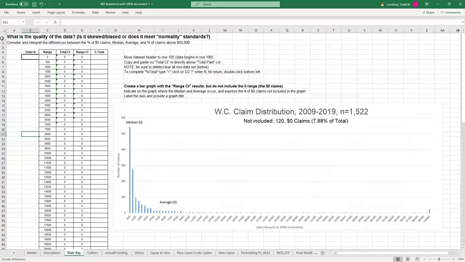Next is to look at the distribution. The question is, what is the quality of the data, or how is our data? And the distribution allows us to see where a majority of the claims lie. In this case, we don't put on our graph the $0 claims. In this data set, there happened to be 120, which was about 7.9%.